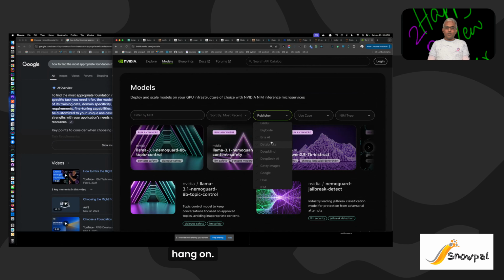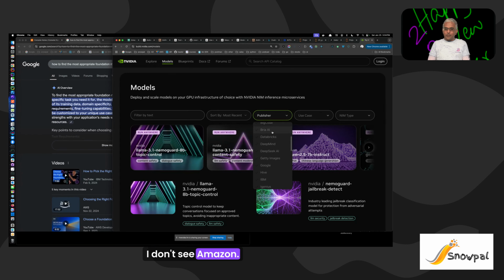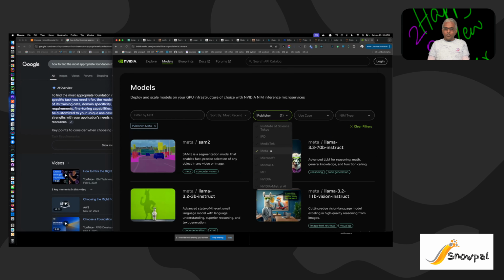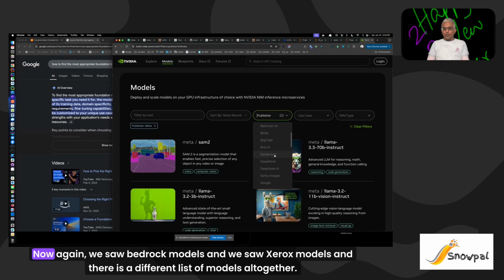Oh, hang on. These are not all NVIDIA models. These are models available on these NVIDIA chips. So I guess there'll be, let's see, is there Amazon here? I don't see Amazon. We see Google. Do we see Meta? So the Meta models are available here. Now again, we saw Bedrock models and we saw Azure's models, and there is a different list of models altogether.